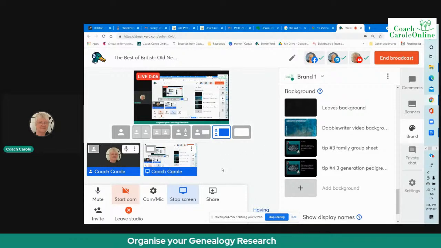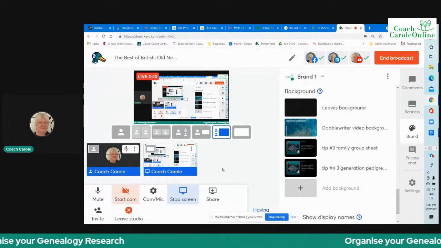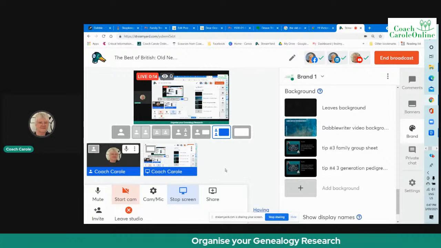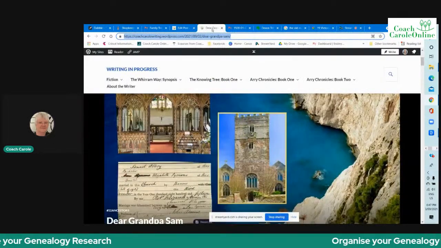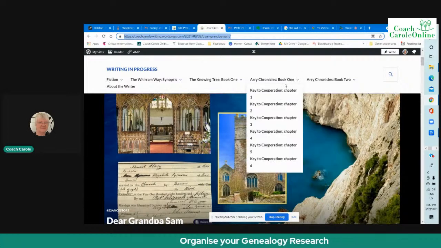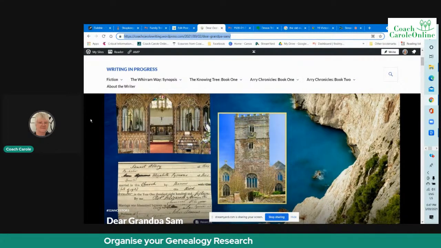I'm going to show you another little step that will help you organize your genealogy research. I'll share with you what I've learned today. I'm first of all going to share my blog site with you so that you can see why I am doing my research.